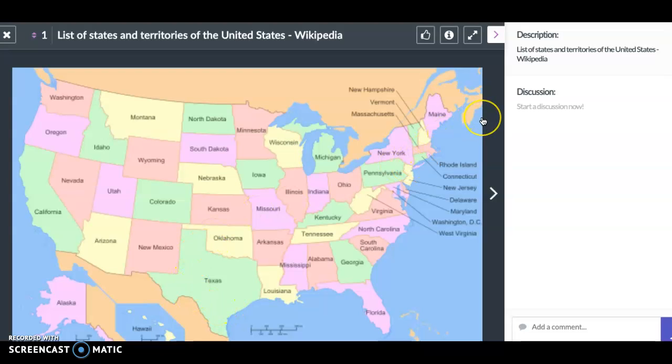List of states and territories. Okay, if you have any comments or maybe here you want to place your score, that's fine. You can share with the class here. You can start discussion and we can add comments.